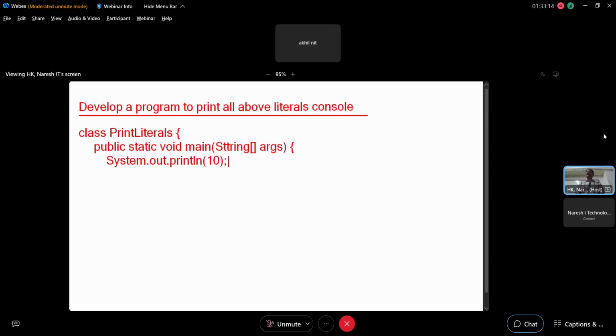Can I write 10 directly? Are double quotes required? Not required, because 10 is a value. It's a valid value. So what output will you get? 10. On the console, 10 is printed as it is. Next, can I write System.out.println of 10.5? Yes. Now 10.5 is printed as it is, because they are valid values. The compiler knows it.